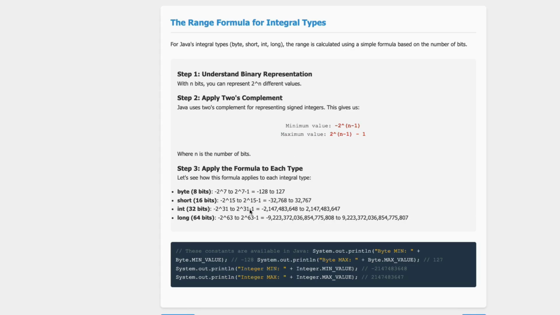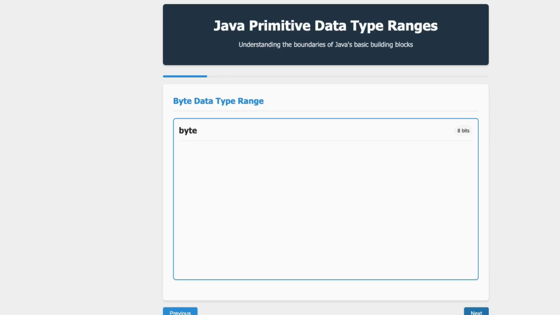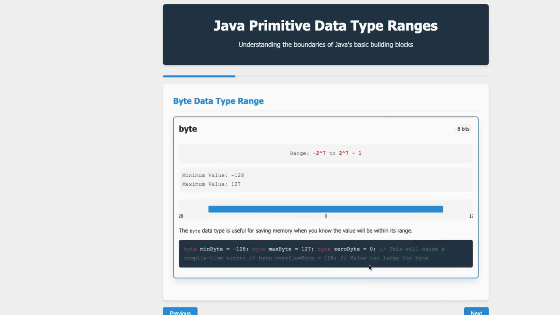So if we apply the same formula for the byte, which is 8 bits, we'll see the range as minus 128 to 127. Let's go into more detail. For byte, we applied the formula minus 2 to the power 7 to 2 to the power 7 minus 1. The minimum value will be minus 128. The maximum value will be 127.